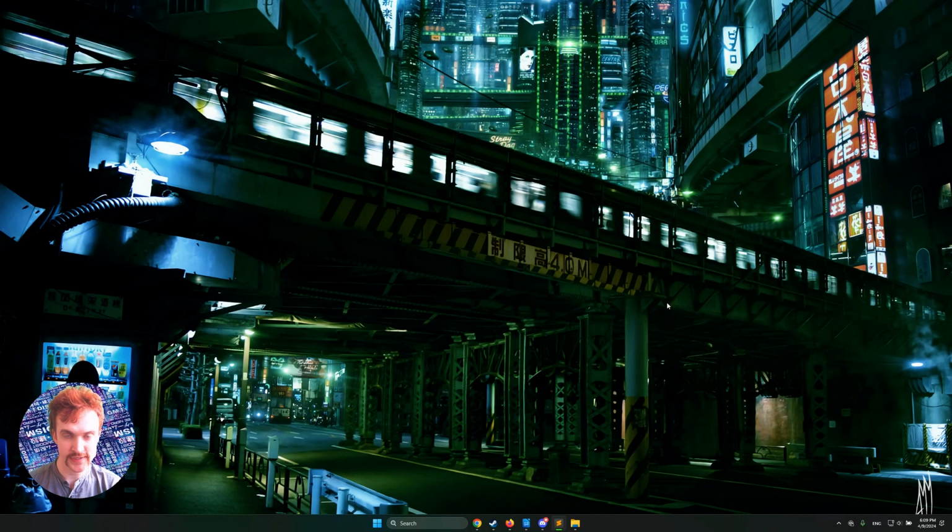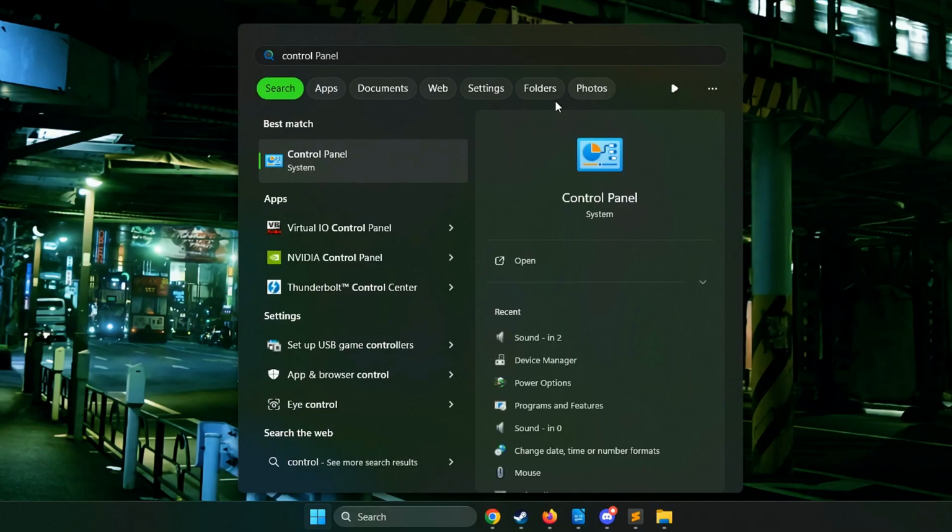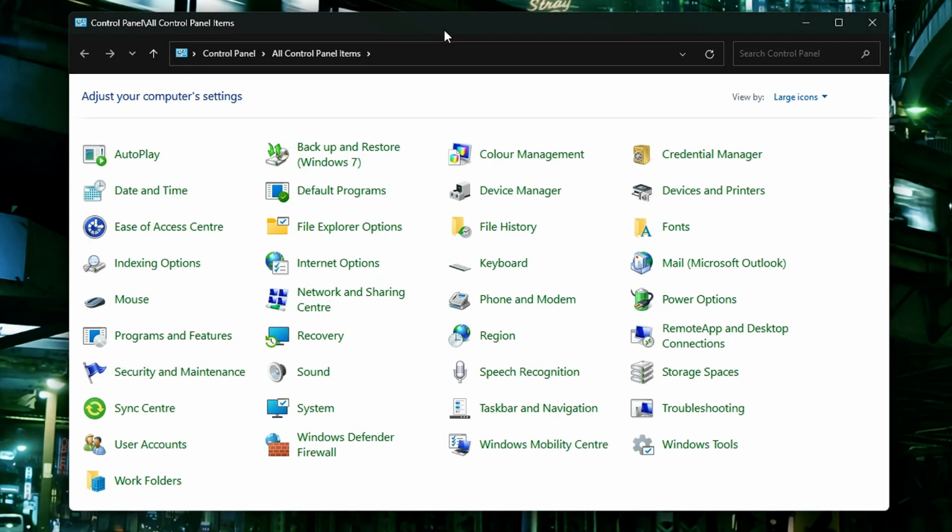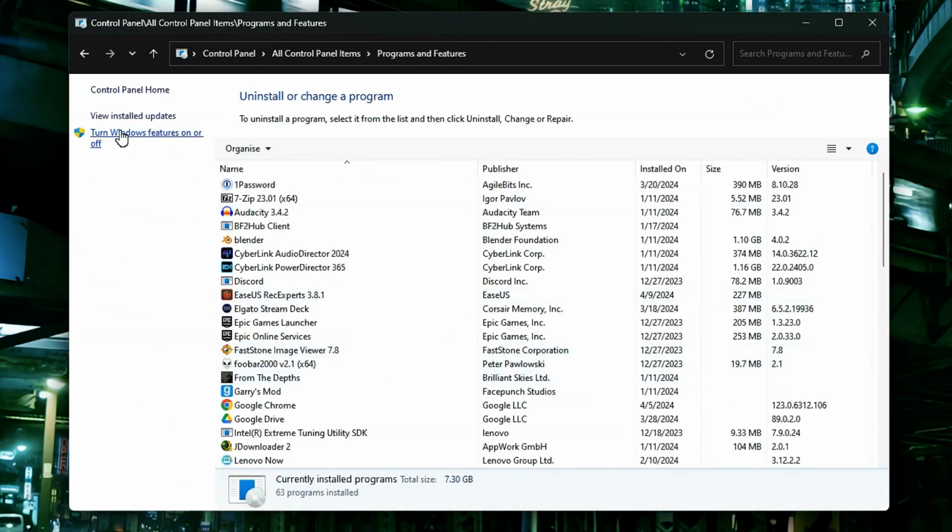Click your Windows key and write in Control Panel, so you can find the good old-fashioned Control Panel. And here inside the Control Panel, you will select Programs and Features. And then you'll have this little box, Turn Windows Features on and off.